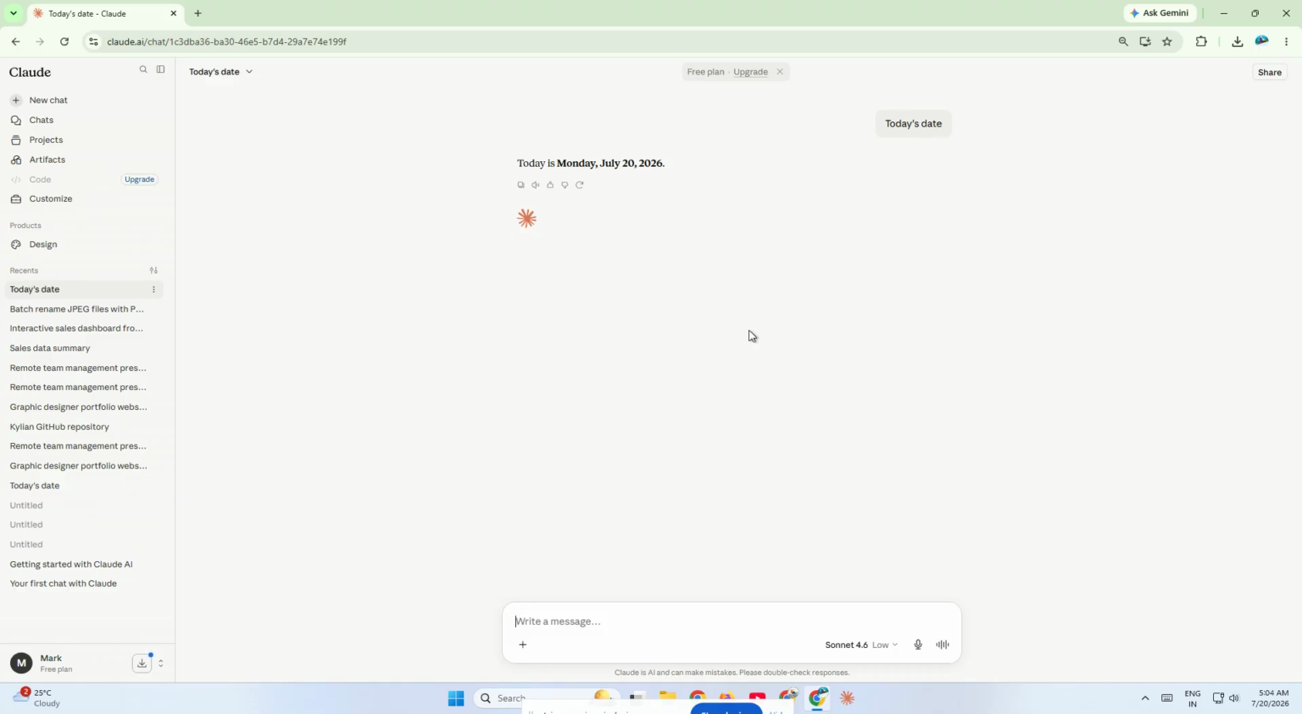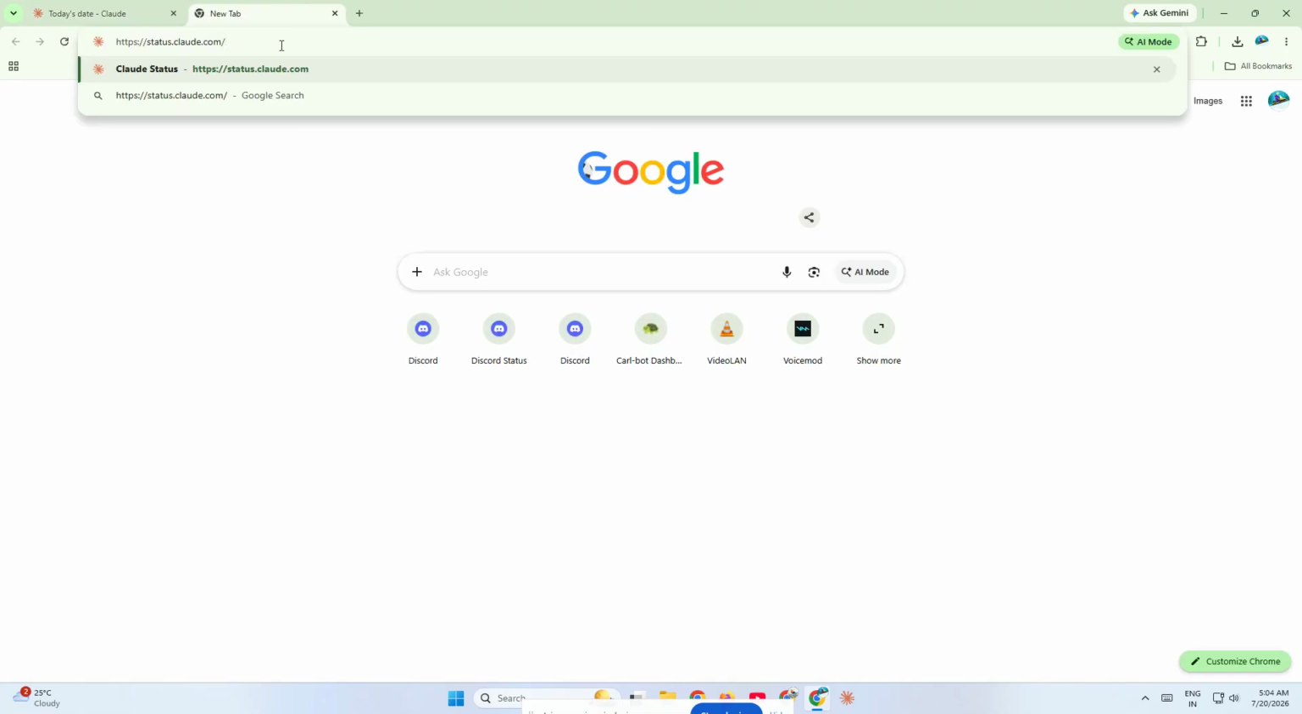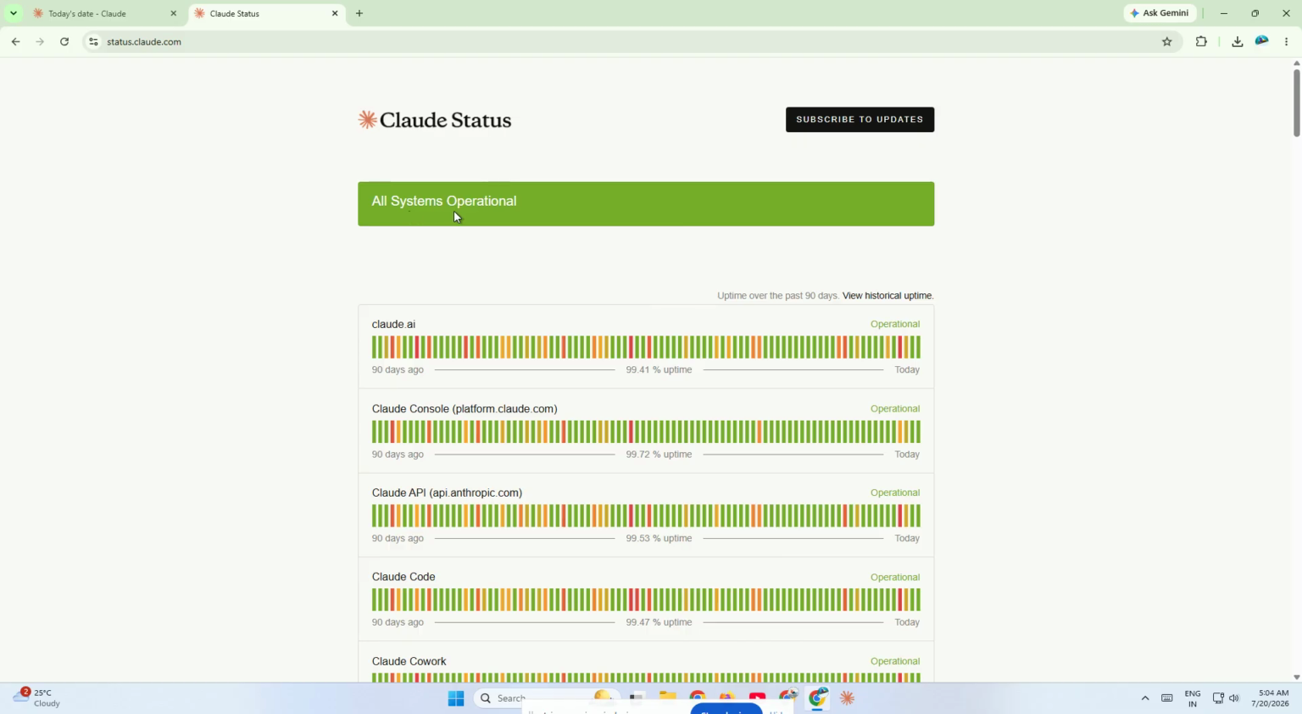If you're still seeing the same issue, the next thing you should do is check whether Claude itself is having a wider outage. Open your browser and go to status.claude.com. That's Claude's official status page, and it will show you whether there's an ongoing service problem, degraded performance, or a full outage. If the status page reports an issue, then the problem is not on your end, and the best thing to do is wait until Claude fixes it.